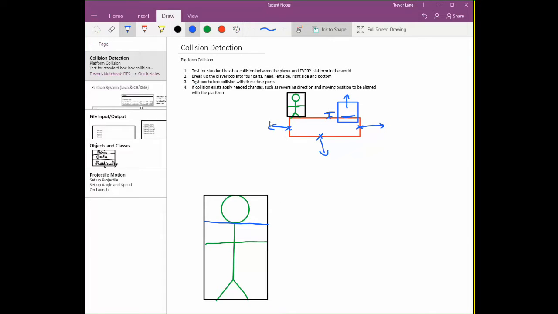It's possible that that player is moving down on an angle like this, and that this rectangle passes through this corner without ever actually touching the player. So that's not actually what we want. We want to test for true collisions. So we're actually going to create a box that is the head. So we have a box for the head.